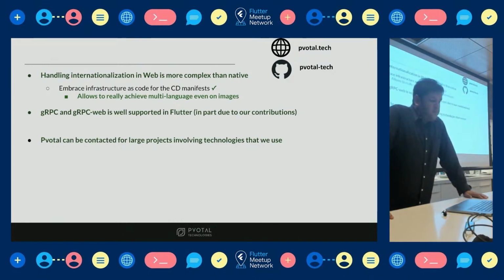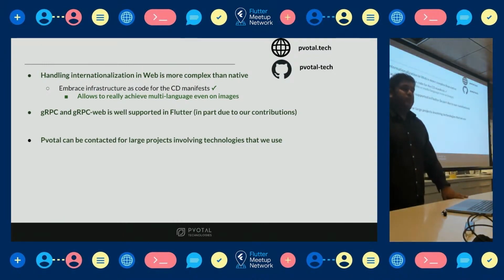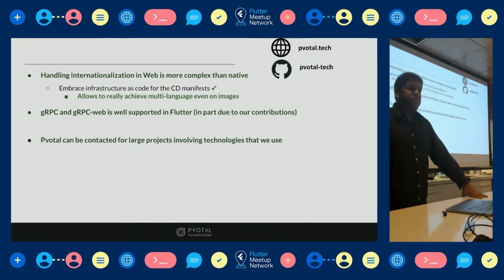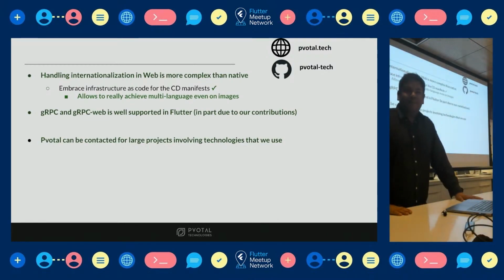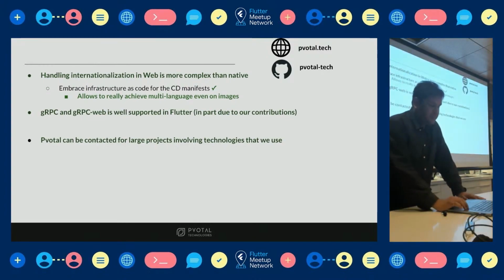And also, finally, if you're doing very large-scale projects that are using newer technologies such as gRPC, gRPC Web, or banking or gambling, and you have a very complex use case, we can be contacted for help. Thanks.